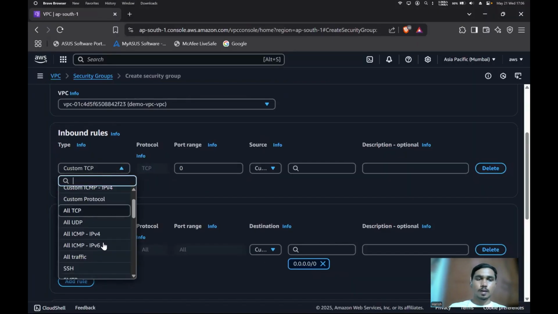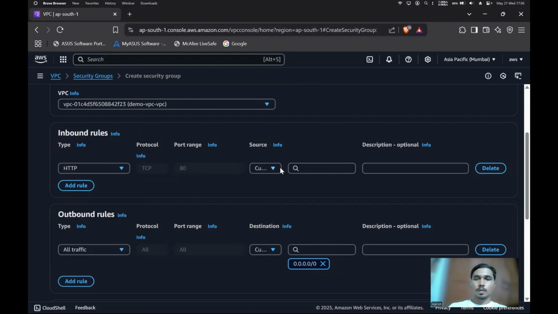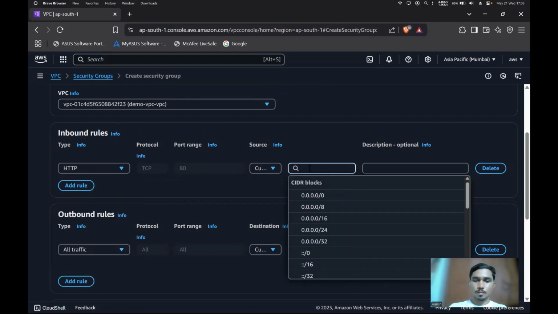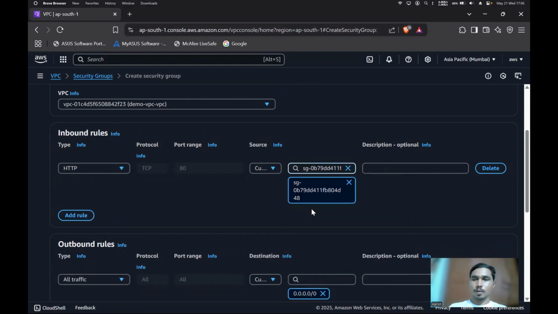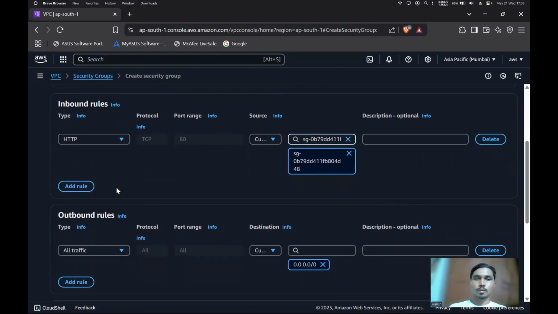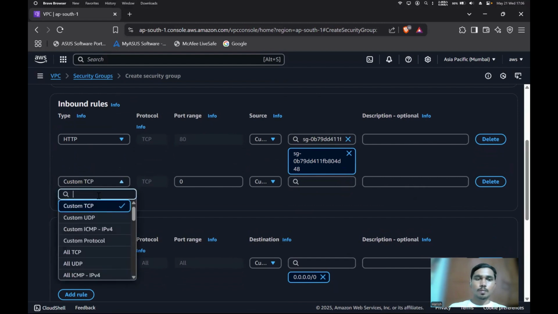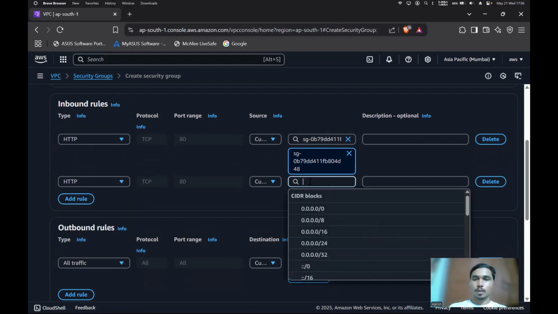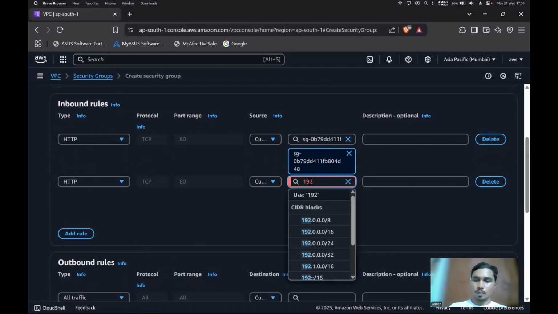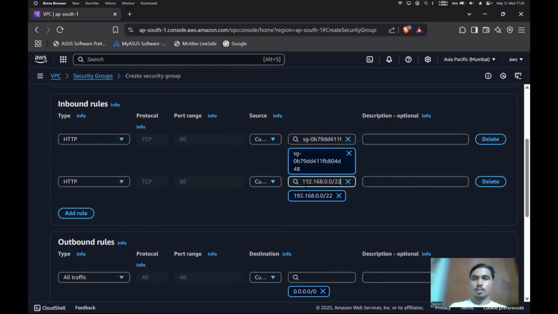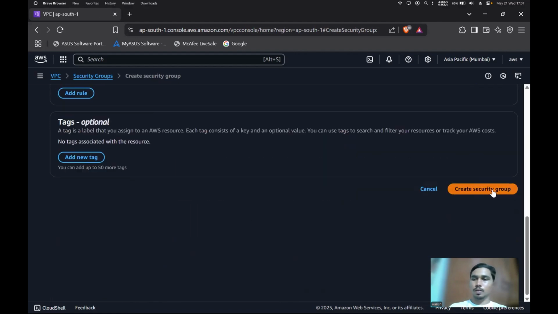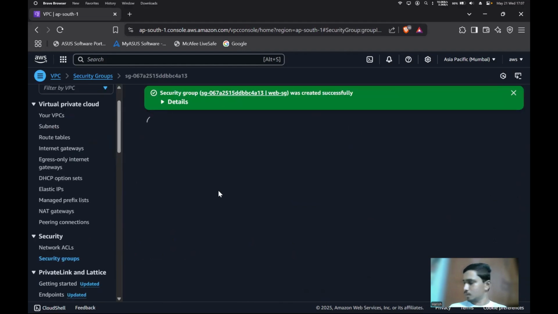So we have to select it as HTTP and we have to select our application load balancer source and again click on add rule. Now we'll select HTTP. So here we have to give our custom CIDR block. After giving these two things, click on create security group.